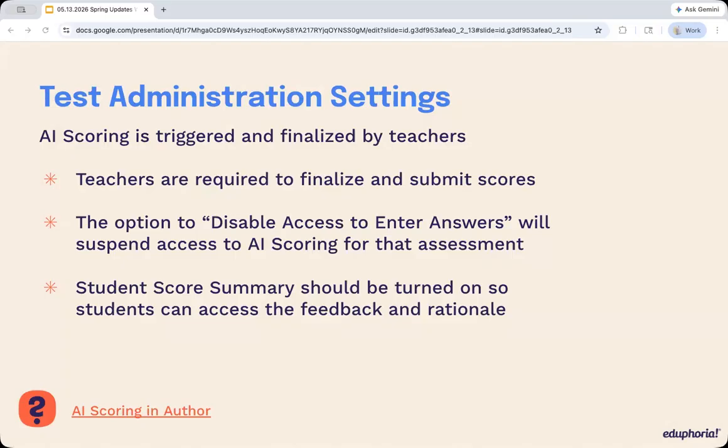And lastly, don't forget to turn on the student score summary. Our AI scoring solution includes a rationale and feedback that is given to that student, and they can actually see that when the score summary window is open.